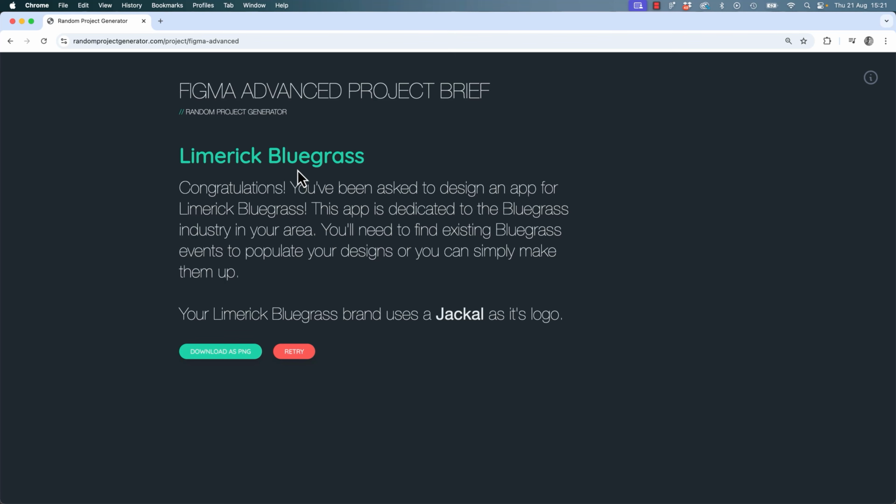It pushes you out of maybe your comfort zone, and it makes it more of an intellectual kind of project where you have to think of the user. Bluegrass is something that I don't know about. I'm going to have to have a quick look at the genre, what kind of vibe it has. So yeah, Limerick Brew Glass.